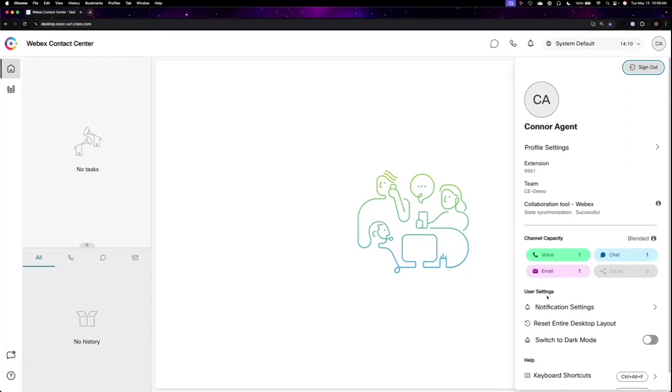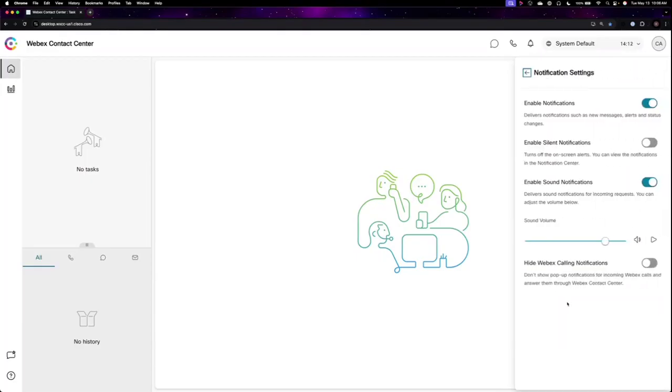Moving down from there to the user settings, you have your notification settings. This is where you can either turn on or off notifications. You can turn on or off silent notifications, and then you can enable or disable your sound beeps when a notification comes in. Now, I always recommend that this stays on, and then you can play with the volume to your liking to make sure that it is loud enough for you to hear. And you can test that by hitting this play button here.